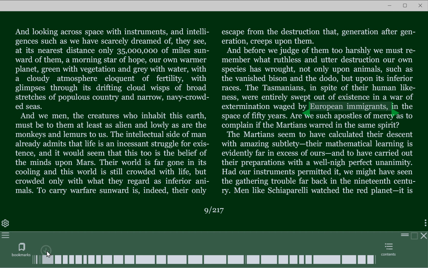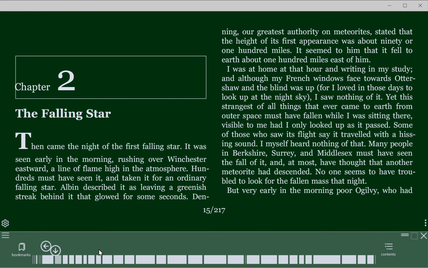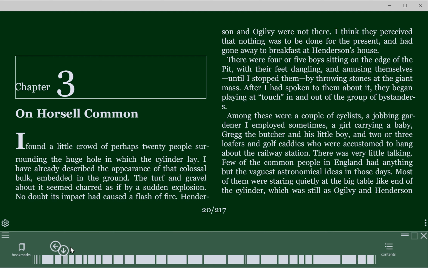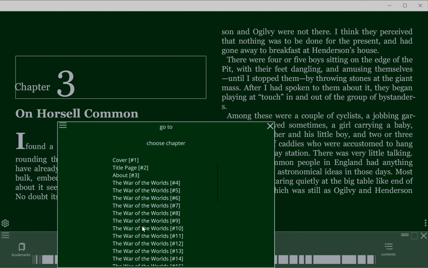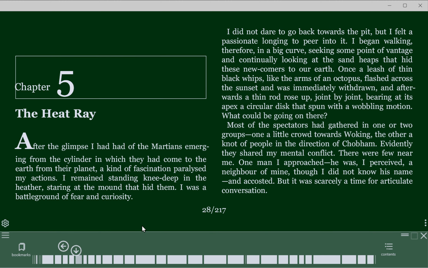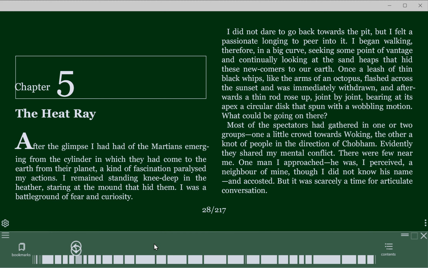Another thing I can do is if I tap on that arrow, I can move to another chapter. So tap on that arrow and move to another chapter, or click there and choose from the list of chapters. There, that's me on the heat ray. Or I can choose a page number. So if I just know that I wanted to be on page 200, I could do it like that.